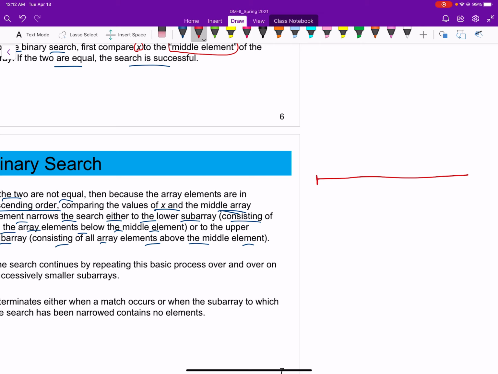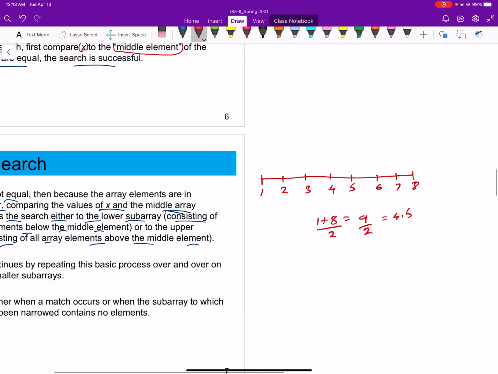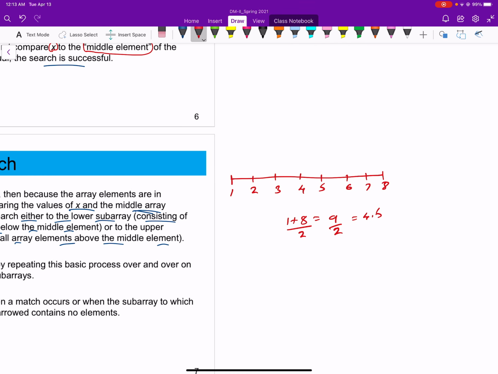Let's say you have these numbers: 1, 2, 3, 4, 5, 6, 7, 8. Now you just add 1 to 8, which is 9. So divide 9 by 2, which is 4.5. So you can get the least element, the integer less than 4.5, which is right here.